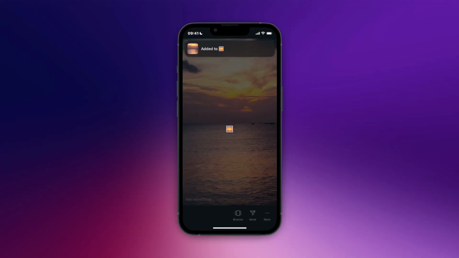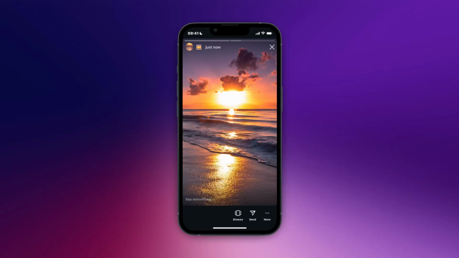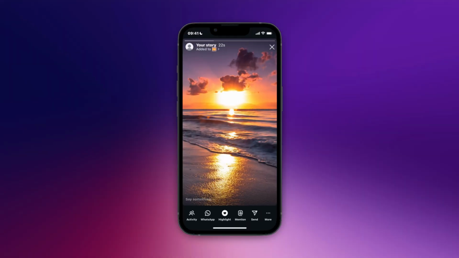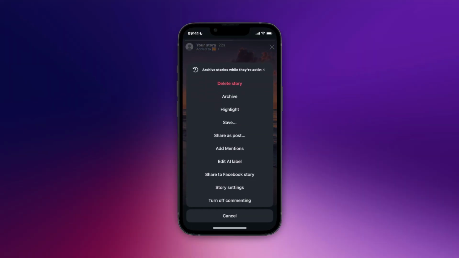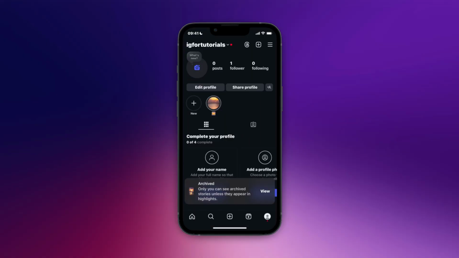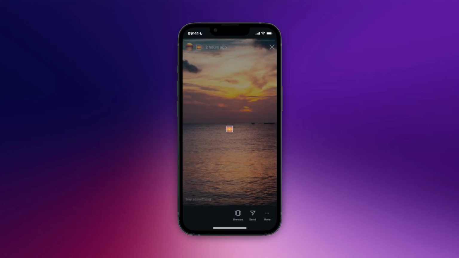Now as you can see, we have our photo here. Then simply go back to your story and then tap on more, and from here tap on archive. And basically that's all you have to do.